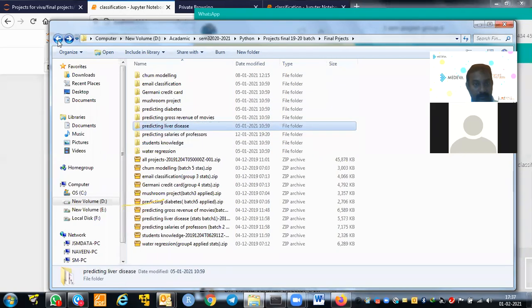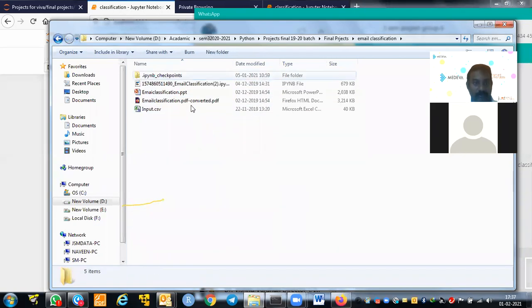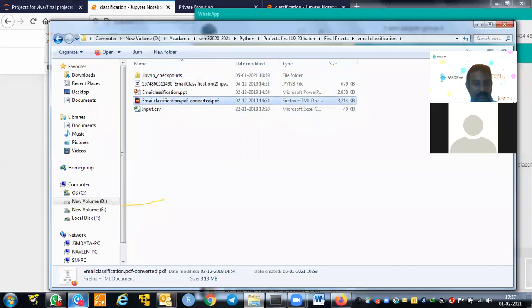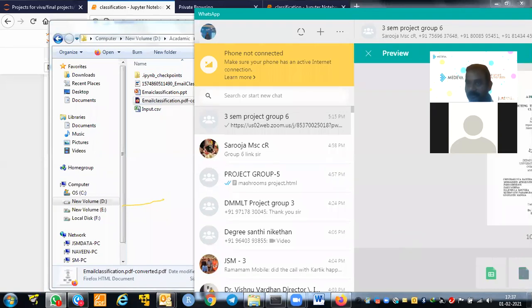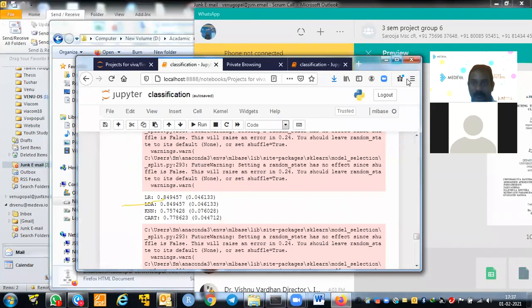Liver disease also you can use. Email classification you can use, and instead of email classification, you can use death. Use the same format. You just need to change the language and tables. Okay. Understand?